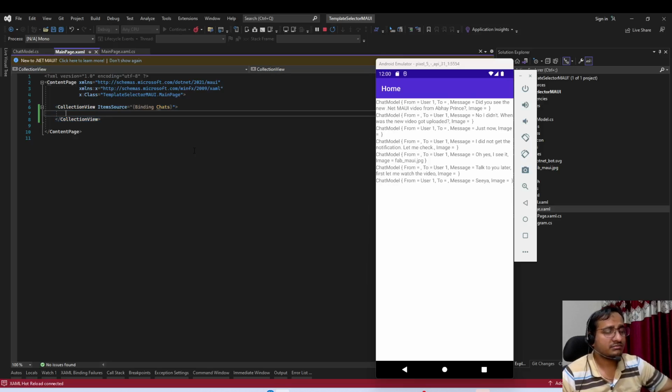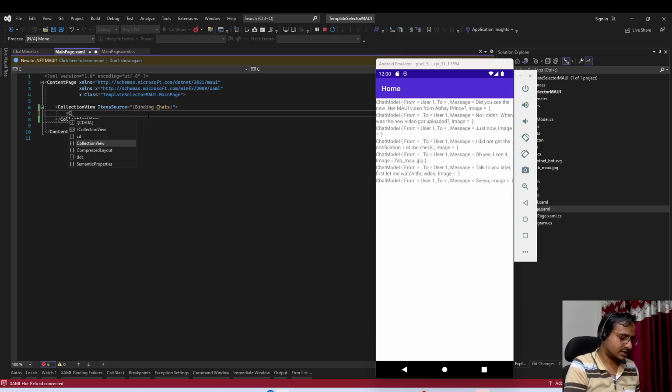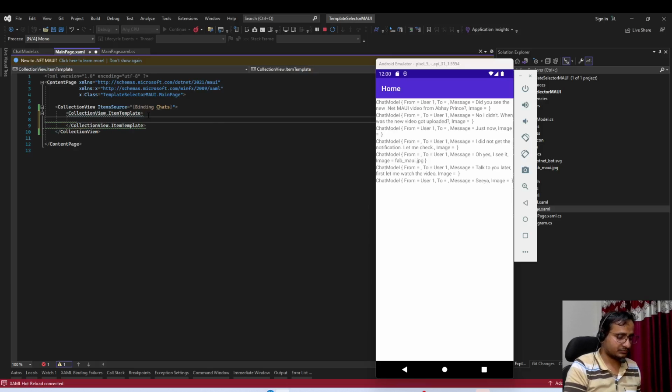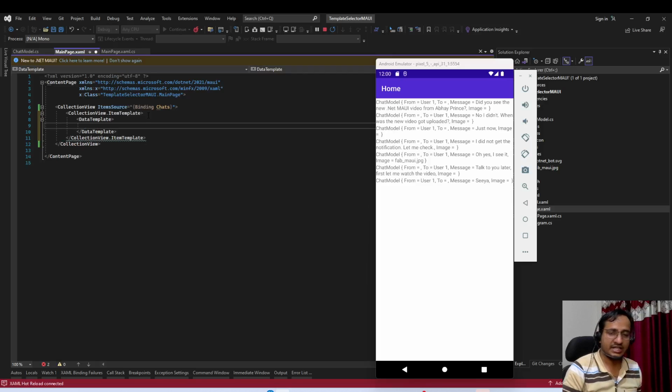Now the default is ToString. If we want to have more control over how the items are being displayed inside a collection view or list view, it applies to list view also. So if we want more control over it and we want to design it custom, we can have CollectionView.ItemTemplate. We can define an item template. So for this item template, we can pass a DataTemplate.